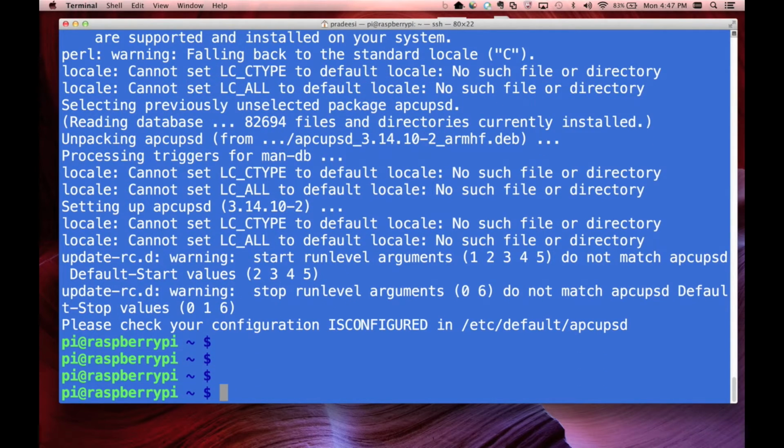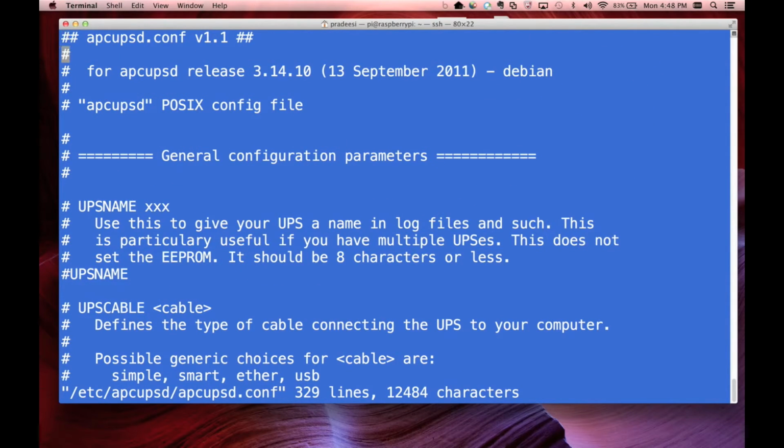So the installation is done. Now we need to make some changes in the configuration. The first file is the apcupsd.conf file, which is in the /etc/apcupsd directory. So I'll use vi to make the changes. Okay, so as you can see, there are many variables. You need not change all of them, just follow the documentation and the instructions in the file.